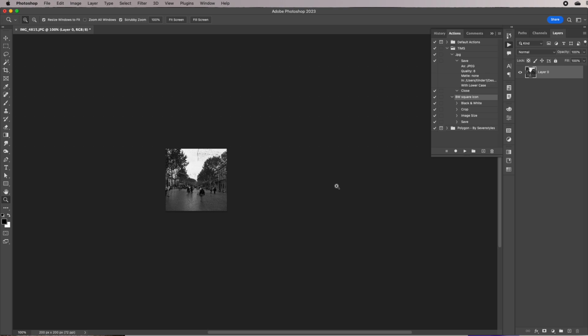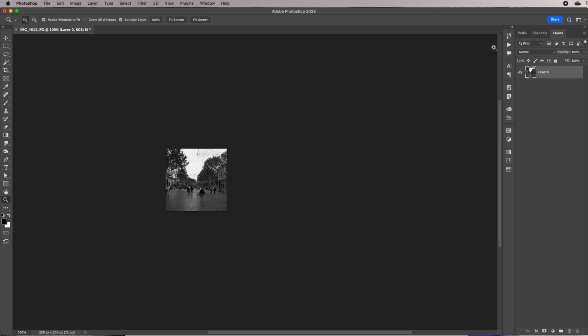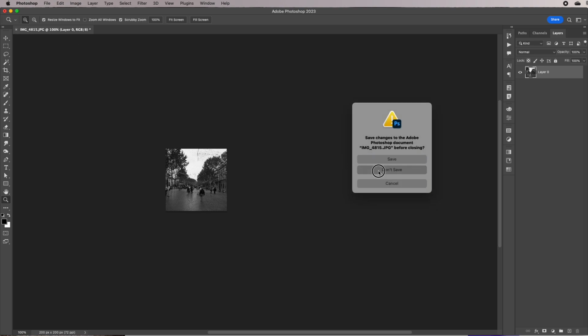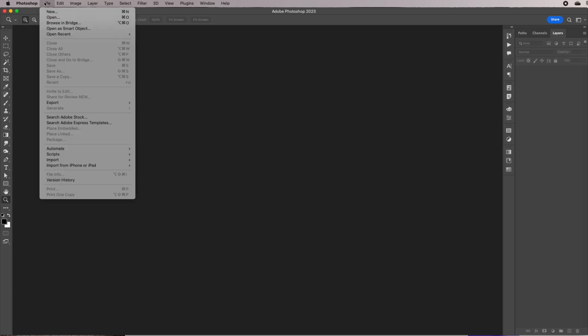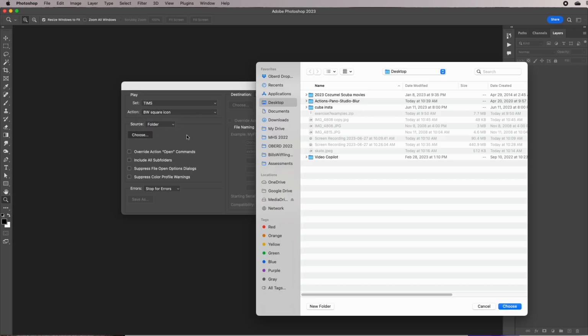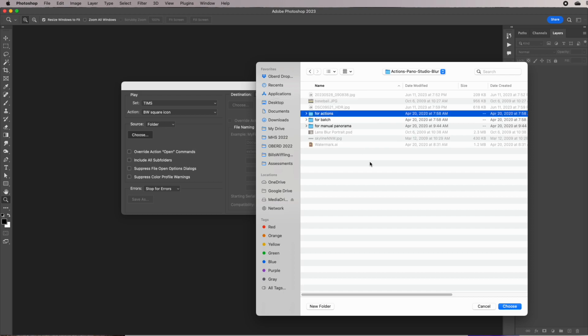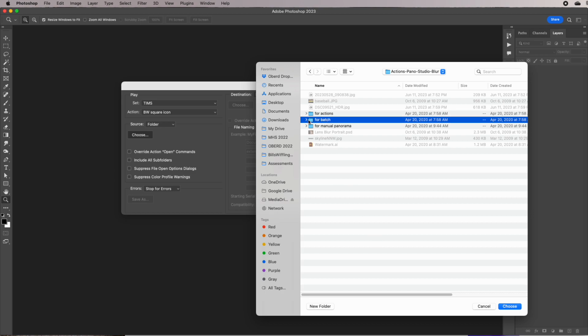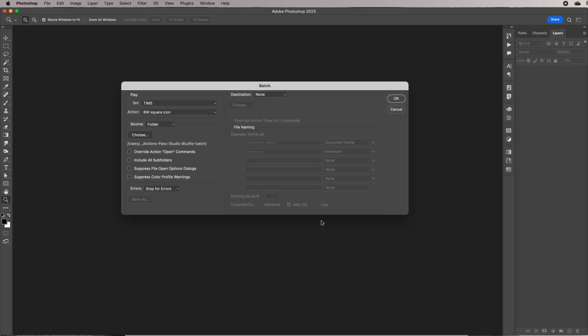Now, you can also do this to an entire folder of things with a batch process. So even if I don't have an image open and I wanted to go to File, Automate, Batch, I could go inside of the Tim's action folder there. I could find my black and white square icon action that I just did. I could point it toward a folder if I go out to the desktop. This is where you've got to be careful. I could select an entire folder here for this batch processing. It's got 3 images in there. I'm going to choose that folder.